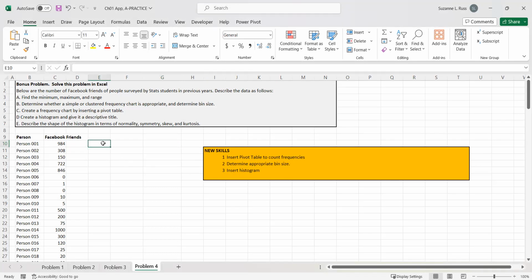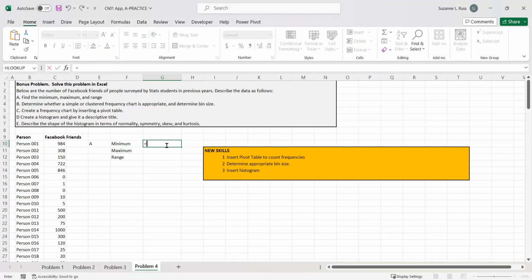So let's go ahead and make this a nice, organized way of doing this. So here's our minimum. And oops, let's write our maximum here. Makes it nice and easy for me to grade. And range. So I don't want to try and eyeball this whole data set to find the minimum. So I'm going to use the minimum function, equals MIN.